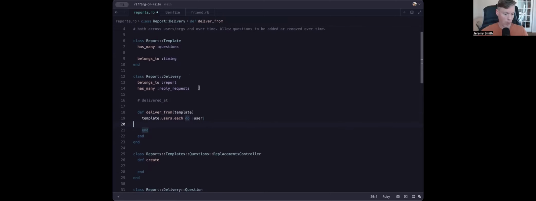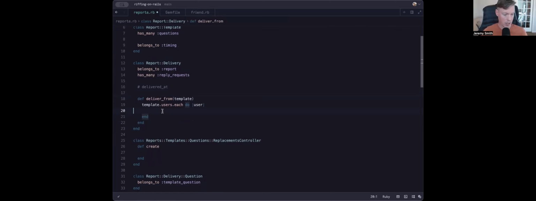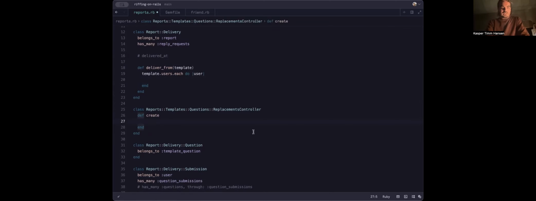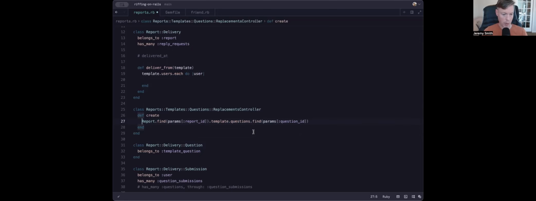I think so. Okay. I'm curious what you would do in that create action. Yeah, I'm not quite sure either. So let's see, we have a current user that does something. Well, that doesn't necessarily matter. Let's say that we have a report that we're finding params for ID, and then we have the template there where we have all these questions, and then we're finding one of those, I think. I think that's just the ID there, or it's probably a question ID. This is the one that we're going to replace.